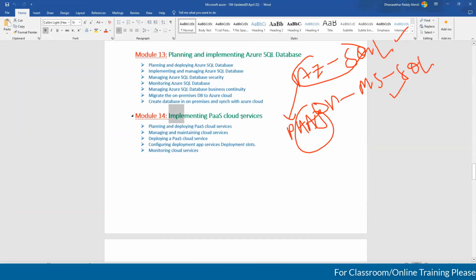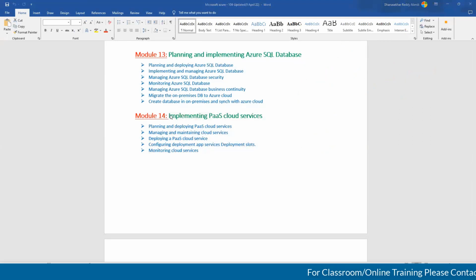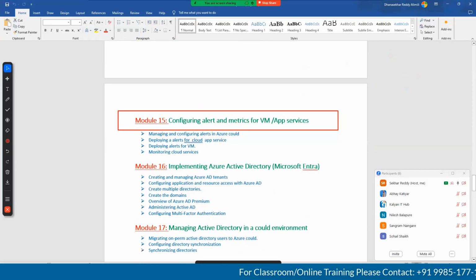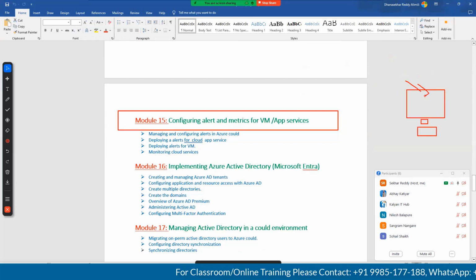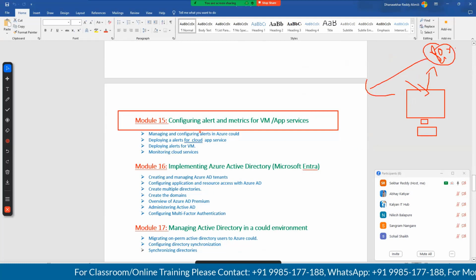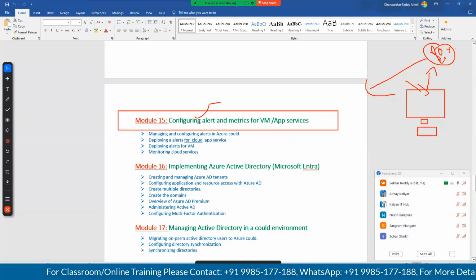Module 14. There are other different PaaS services. I said, right, web apps is a PaaS service. That we'll see in module 14. Module 15, metrics. For example, there is a virtual machine, and all of a sudden it has some issue. Assume that our CPU utilization has reached greater than 80%. How to trigger an email? That we'll see in module 15.